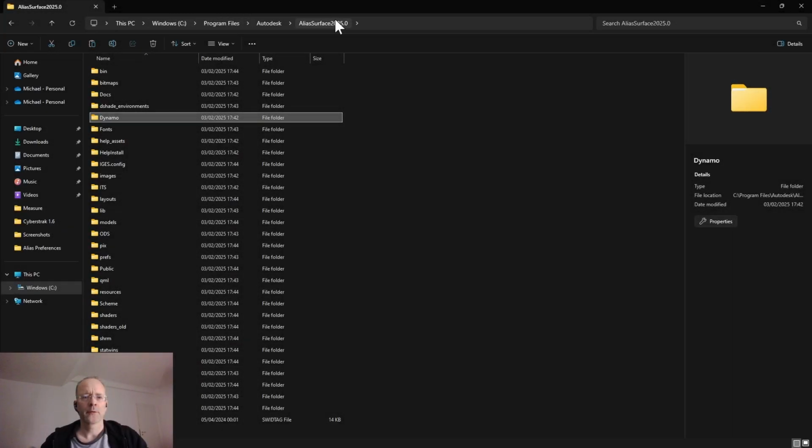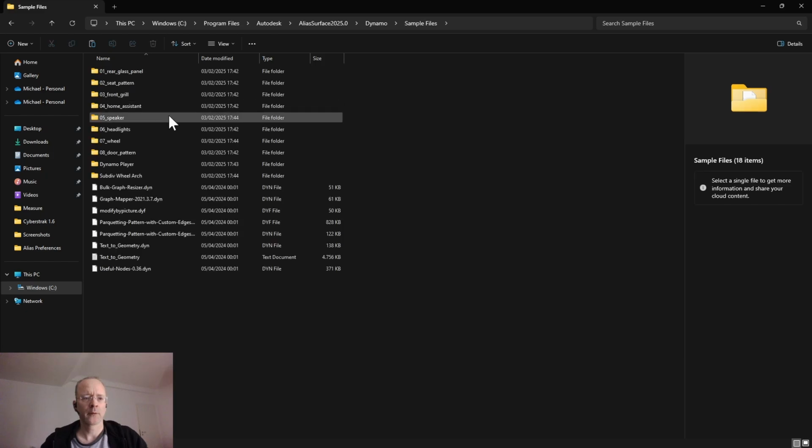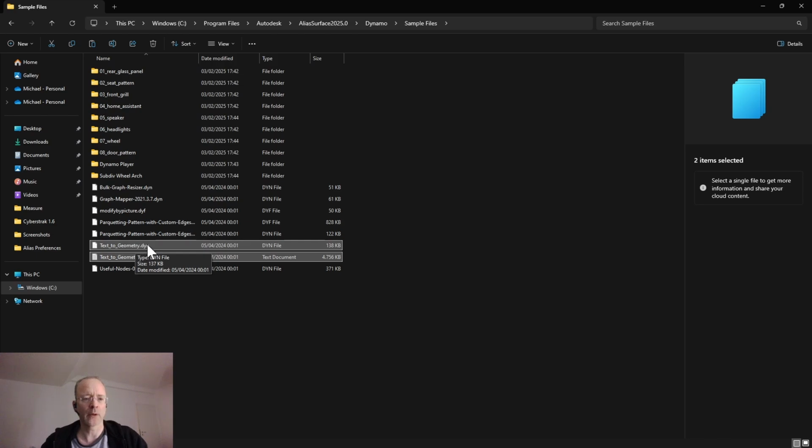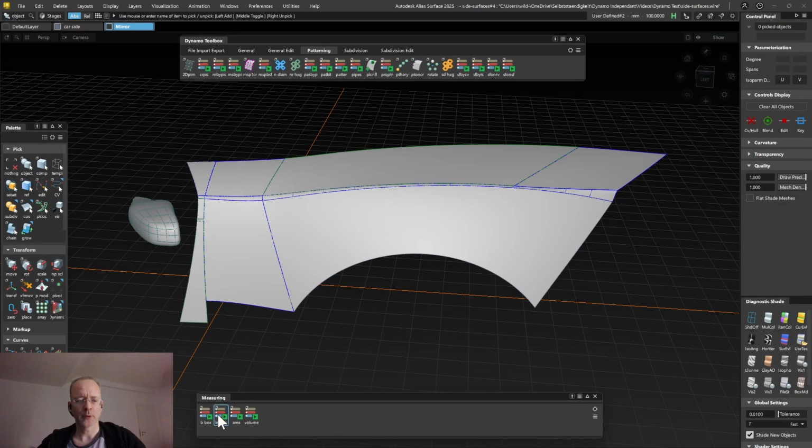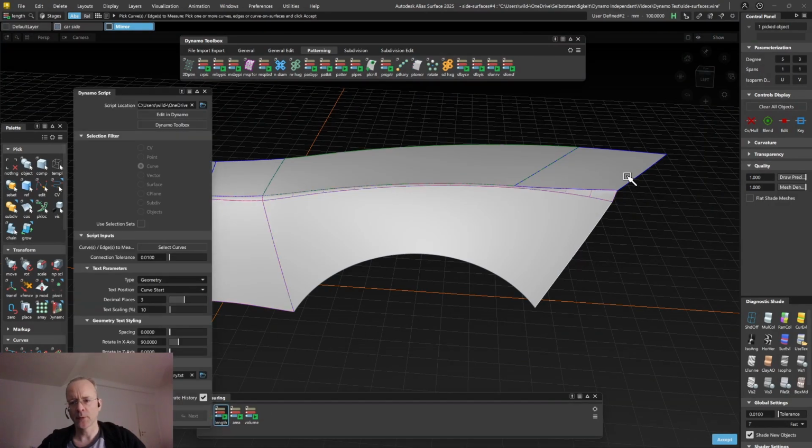In your Alias installation folder, the subfolder Dynamo sample files contains two files which you actually might find very interesting, namely text2geometry.dyn and text2geometry.txt. With their help, you can display geometry information, so for example, the length of multiple connected surface edges or curves.